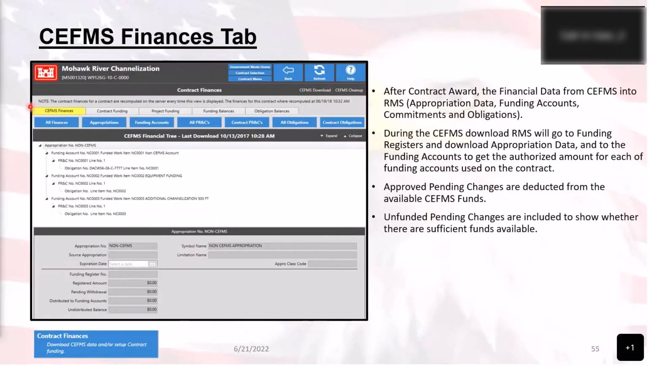Okay, moving to the CEFMS Finances tab with more details. This is how it shows up with it fully expanded. So it starts off with the appropriation number, and then it goes into the funding account, the PRNC, and the obligation line item that is associated with that. And that's the tree that will show up in this particular case.